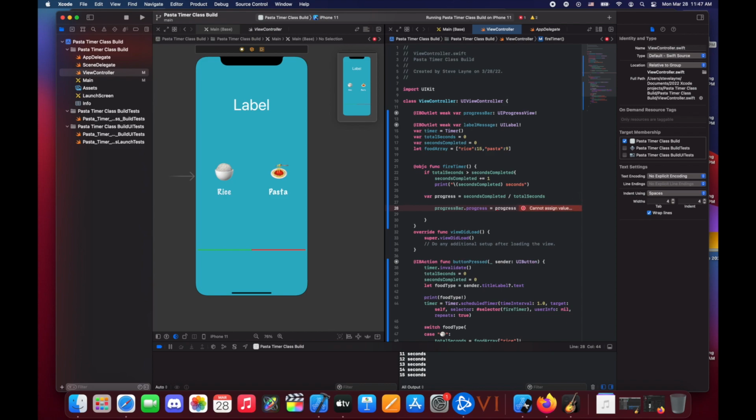Now, the error says cannot assign value of type int to type float, replace progress with float progress. Now, this is not the correct fix here, but this around something is, okay? But it's not going to be around this one. What we actually have to do is come up here and do it up here, okay?